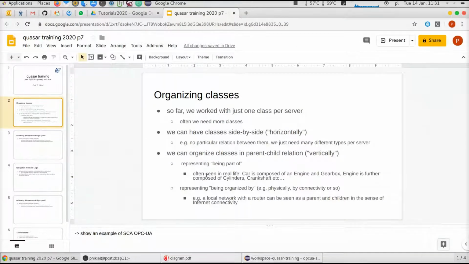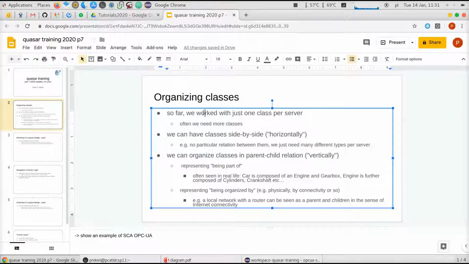But of course, maybe just to answer the question, why do we do that? We organize software in classes, in Quasar classes, for the same reasons that we use object orientation. So we want to have a nice separation between different unrelated parts of our system. We want to encapsulate state. We want stuff like that.